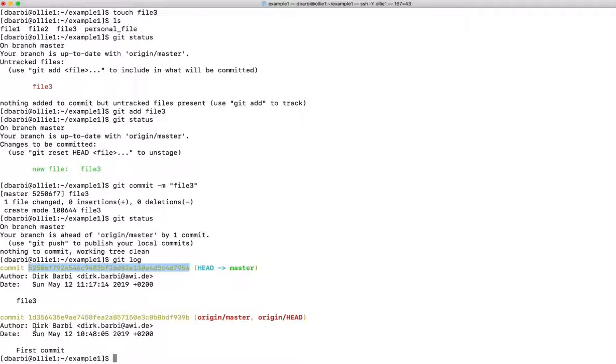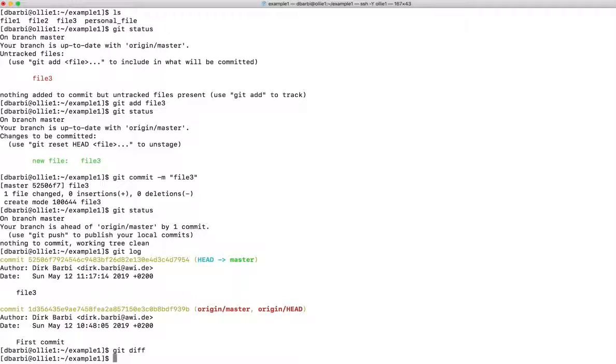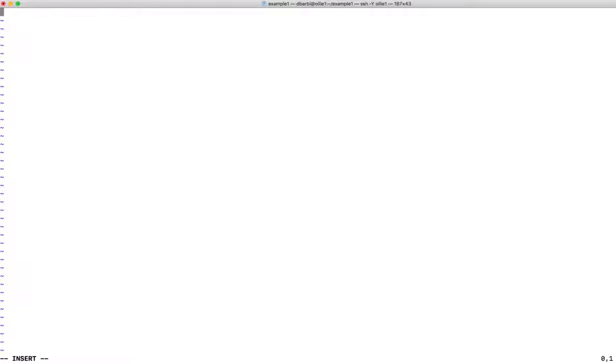Good. Let's see what happens if we type git diff. Git diff generally shows us the changes that we have made since the last commit. Nothing, because we have done nothing since the last commit. Let's change that. Let's actually edit one of the files, the new one, let's say. I'm typing some important stuff.